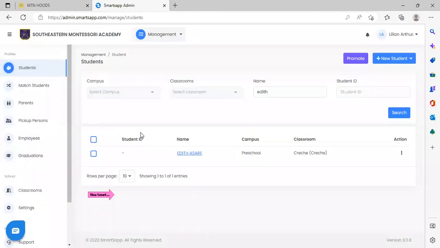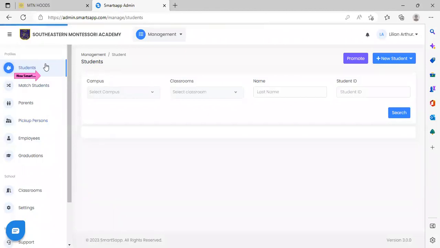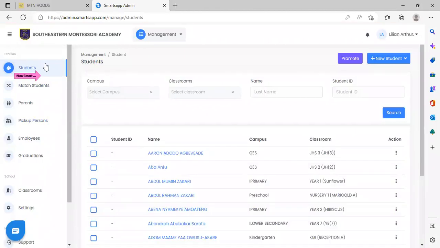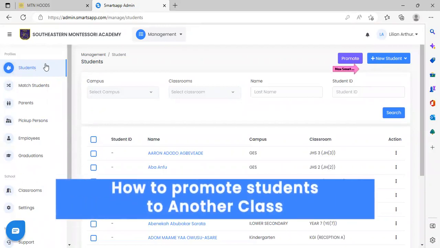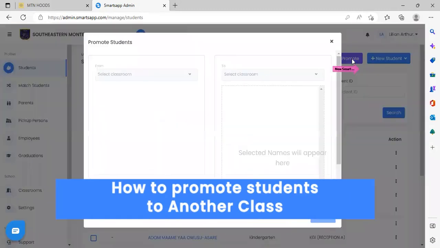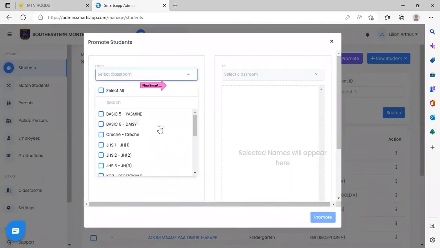Click on students. Still over here, at the beginning of a new academic year, in case you want to promote students from one class to the other, you can do it over here. To do that, just click on promote at the top right corner. Which class do you want to promote to which class? Let's say you want to promote basic 5 Yasmin to basic 6.